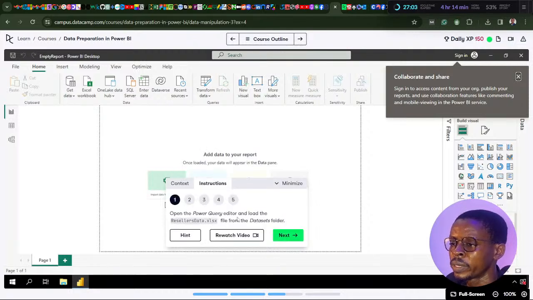Open the Power Query editor and load the reseller data.xls from the file. I've linked all data sets under the description and exercise files, so make sure to follow along. So today we are loading the reseller data.xls. Okay.